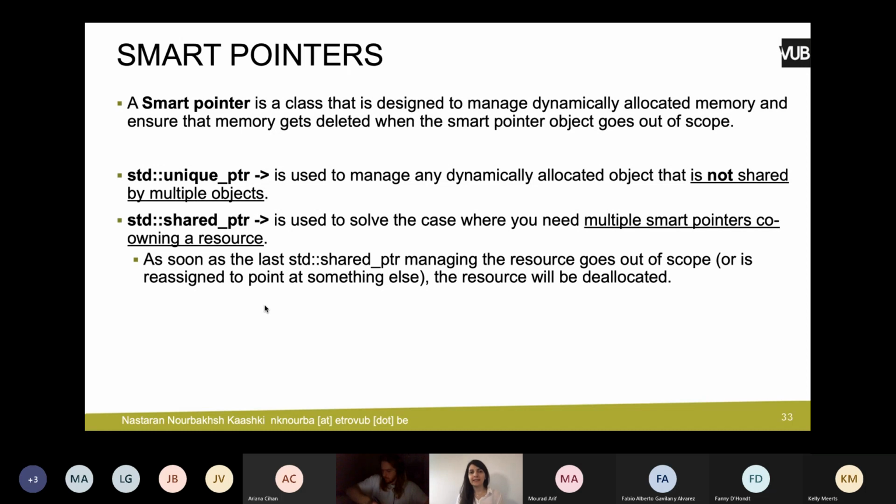A smart pointer is a class that is designed to manage dynamically allocated memory. What does it mean? The memory that is taken from heap memory, and ensures that memory gets deleted when the smart pointer object goes out of the scope. We have two common smart pointers.